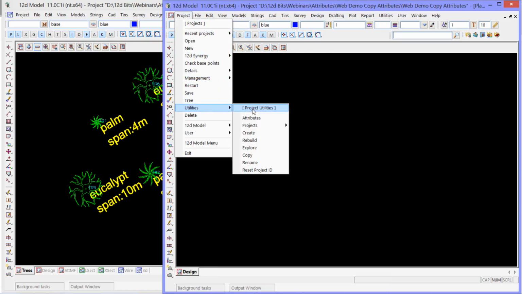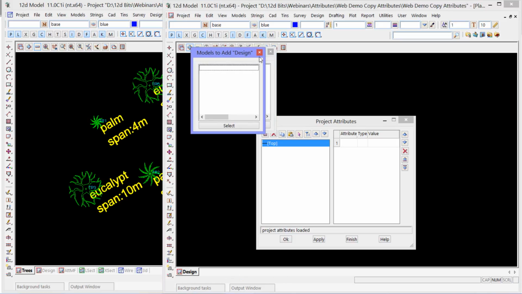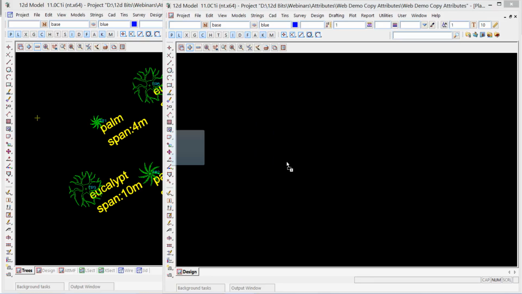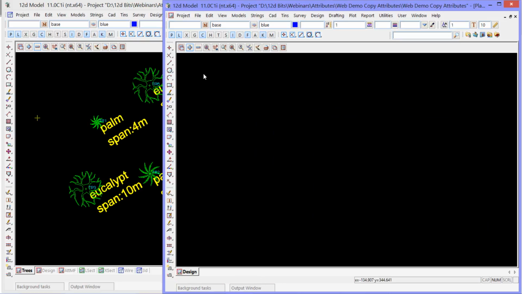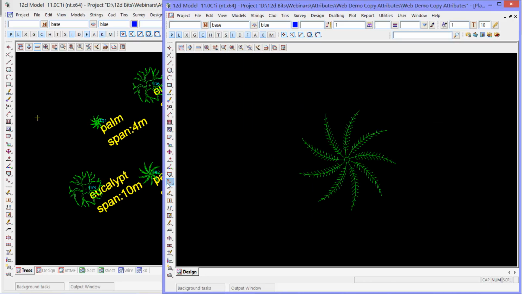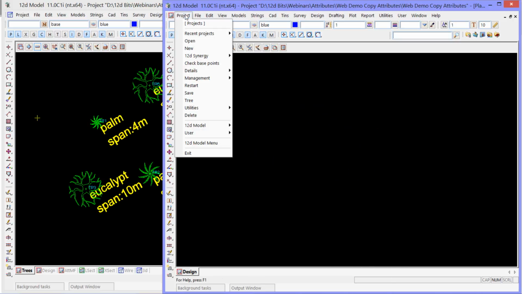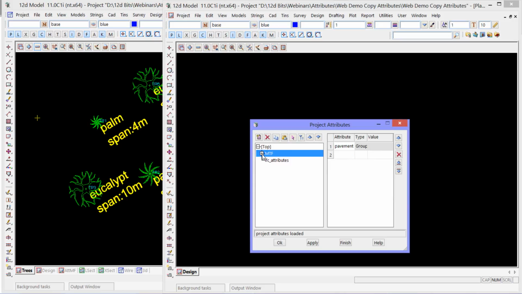Now I have another project here, which as you can see, we have no attributes in here, and we have no models either. It's an empty project. So we'll go ahead and just read that 12DA in. There's our tree which has come in, so we can simply just delete that. Now if we come back up to projects and attributes, you can see that our attributes have come across.